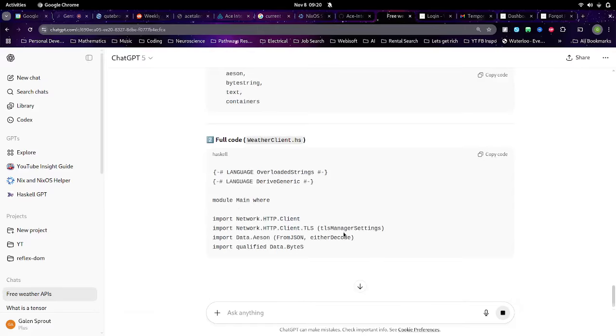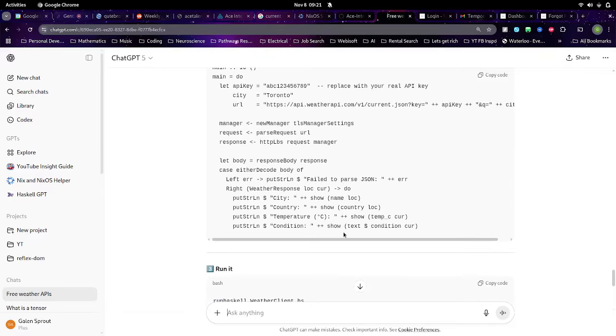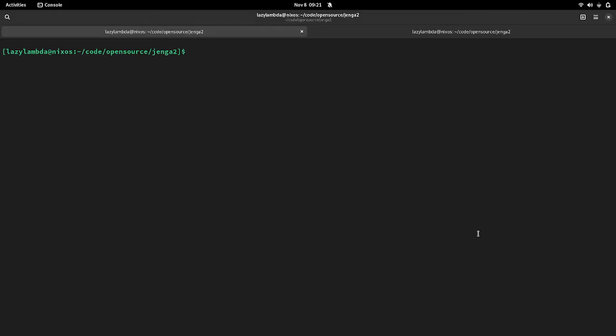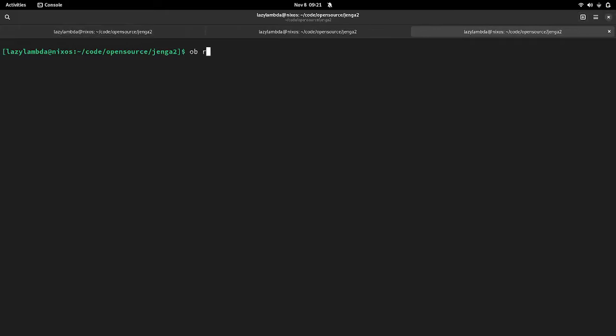This might get stupid quick, but worth a shot. Okay. Yeah, no, that's perfect. So let's start with that. Are we running Jenga? No, we're not. Let's go over here. Obi run dash V.